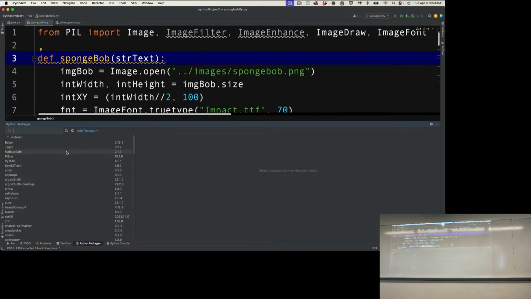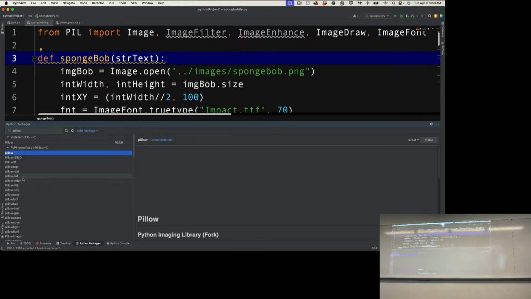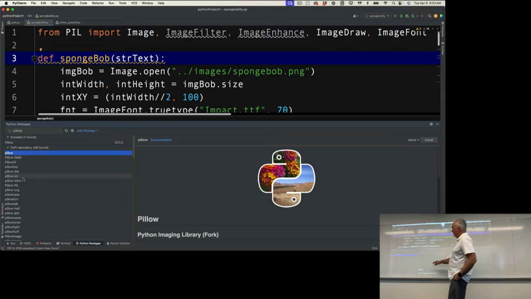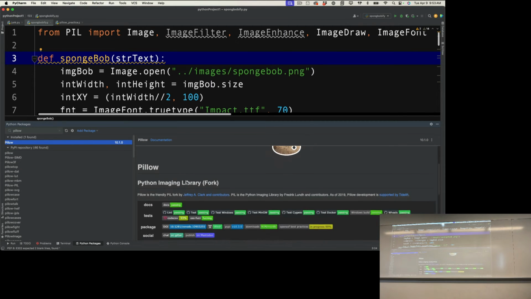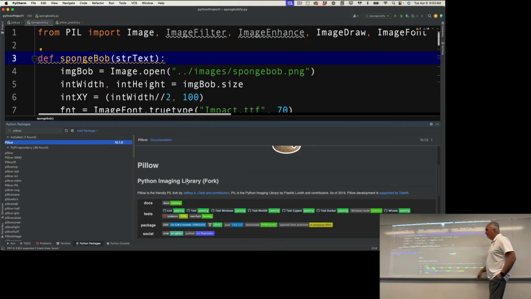But if I click on packages and I say Pillow, you'll have a lot of things that come up under Pillow. You literally just want Pillow with a capital P. And Pillow is short for Python Imaging Library, so PIL. And in fact, when we import Pillow, we're saying from PIL, Python Imaging Library.